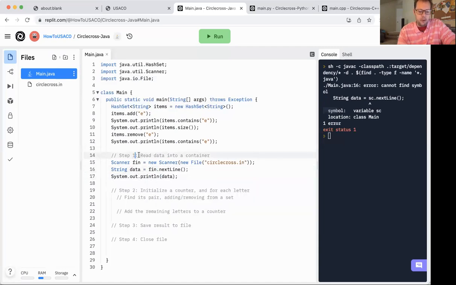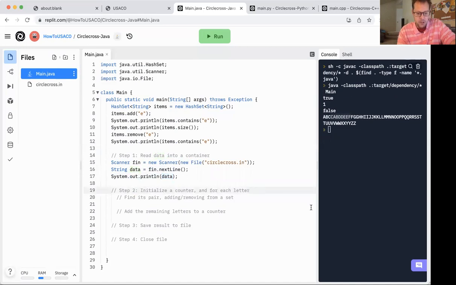Because if you have an error further up and you aren't checking as you go, and you write a lot of code and then have a bunch of errors, it makes it harder to debug. So I like to do it in little steps. Create the scanner, read the line, print the data back out. We can see we printed the data back out. That confirms data has what we think it does. And now as we do our analysis, if something goes wrong, we don't have to worry about whether or not the file reader is working correctly. Okay, so we've read the data into a container.